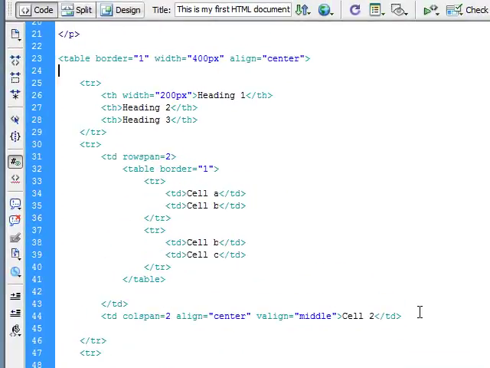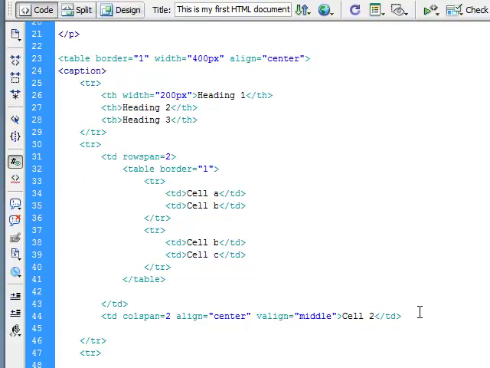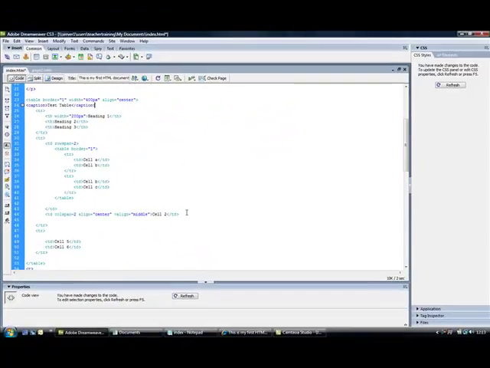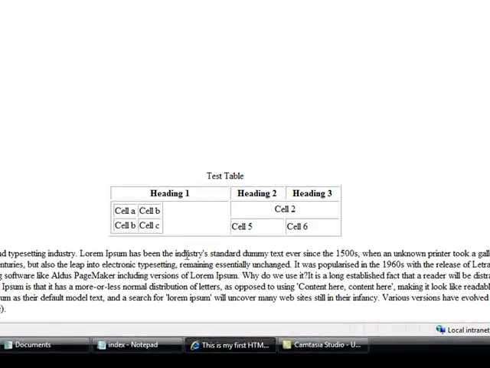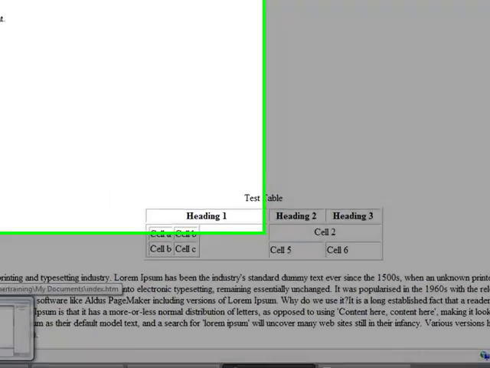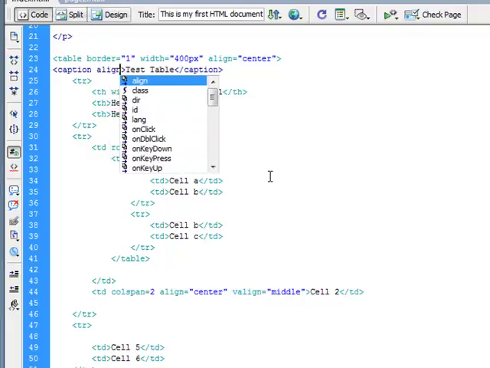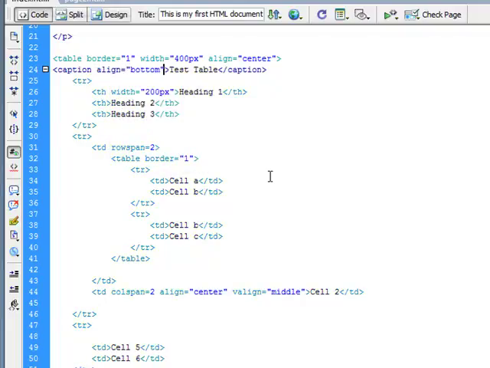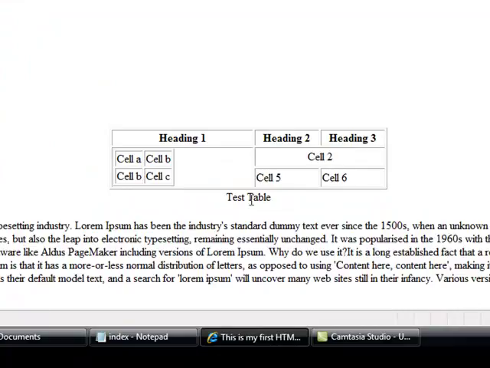We can also define a caption for our table, and this element is placed just before the TR tag. So let's just put the caption test table, and by default this gets placed at the top of the table. There we go. If we want to place it perhaps at the bottom, then we can use the align attribute along with the caption element, and there we go. Let's put it at the bottom, and now hopefully the caption will appear underneath the table rather than at the top.